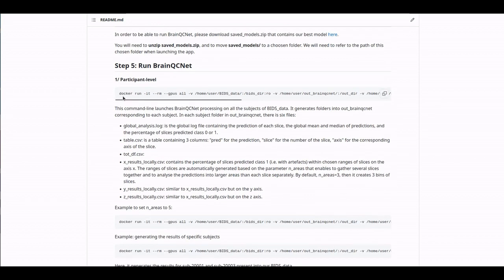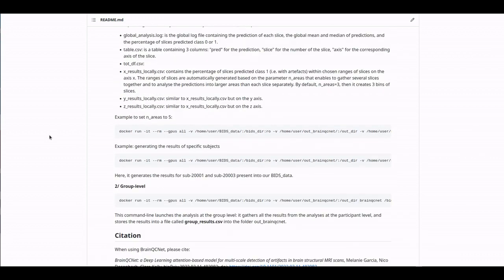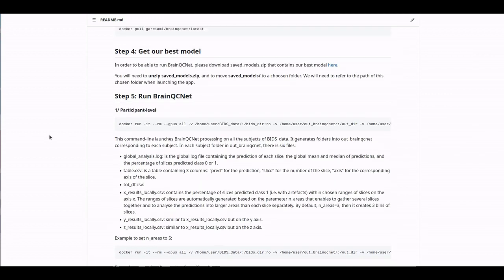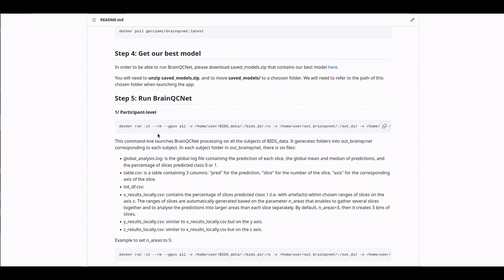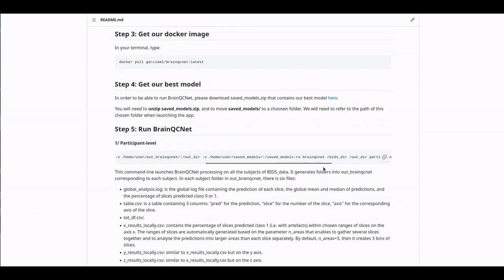Next, we will run the docker run command, only for the participant level because this is a short demo, so we won't perform the whole pipeline. But it's very straightforward to go from the participant level to the group level. You only have to change the word participant to the word group in the command line. So let's have a closer look at this command.